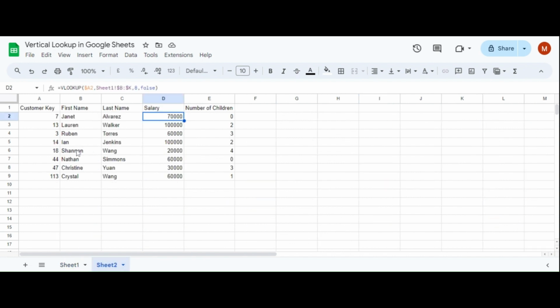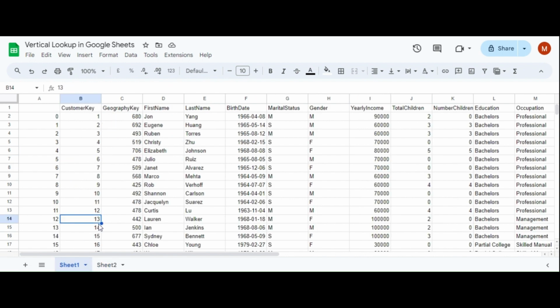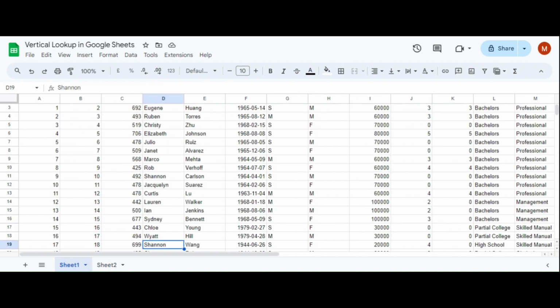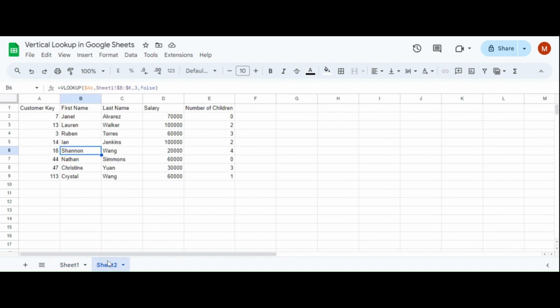Let's select a random one. Shannon Wang for 18. Let's select that. Shannon Wang, 18, yearly income 20,000 and 4 children. Yes, Shannon Wang, 20,000 and 4 children. So this is how we can use VLOOKUP in Google Sheets.